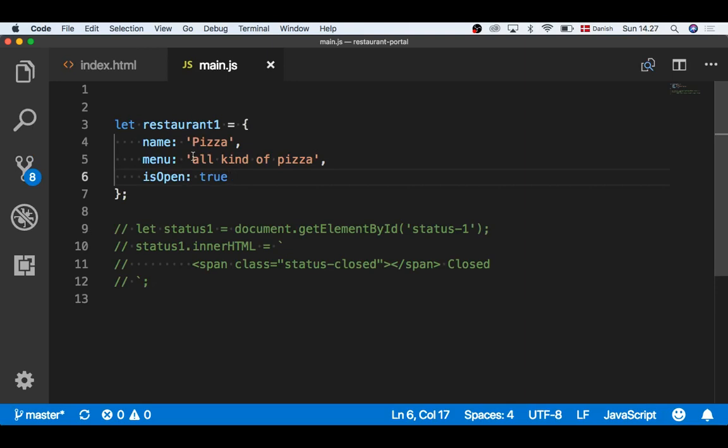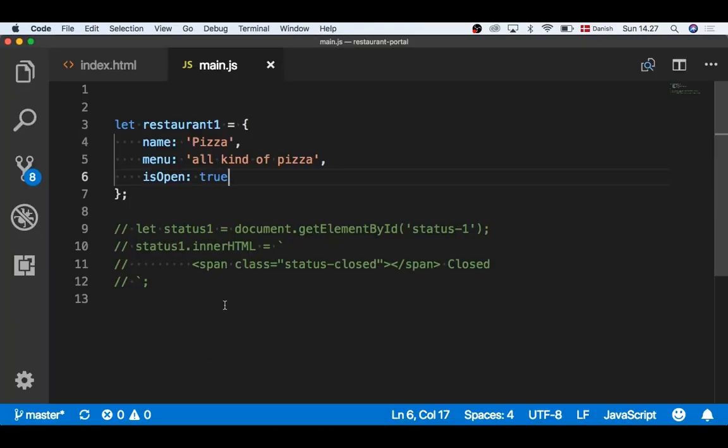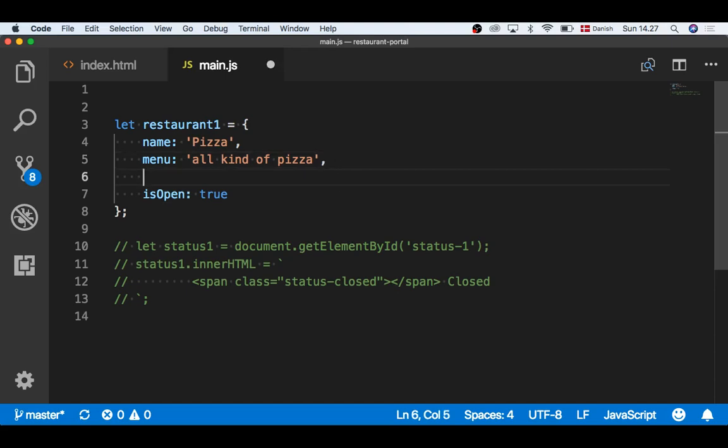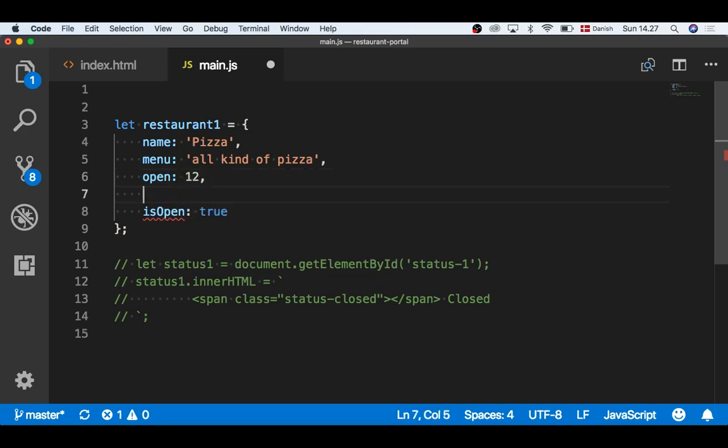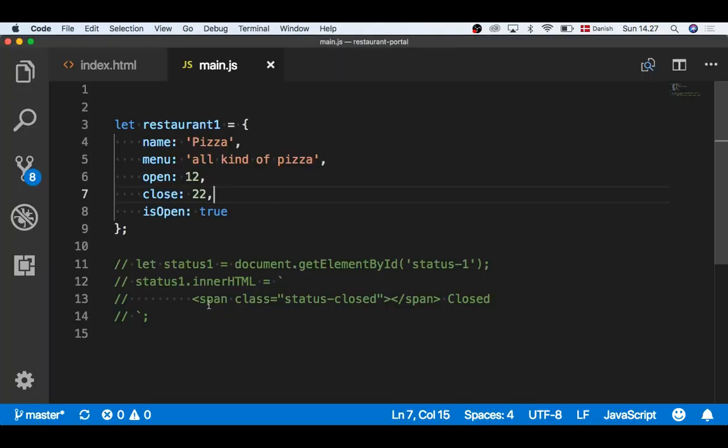And the status is here, saying closed, but with the time, probably it's now open. For instance, it's open now. For instance, we can say open from 12, close 22, right? So now, what time is it? It's 2, right? So it should be open, but it's saying closed. How can I make it open? So I just need to change this.